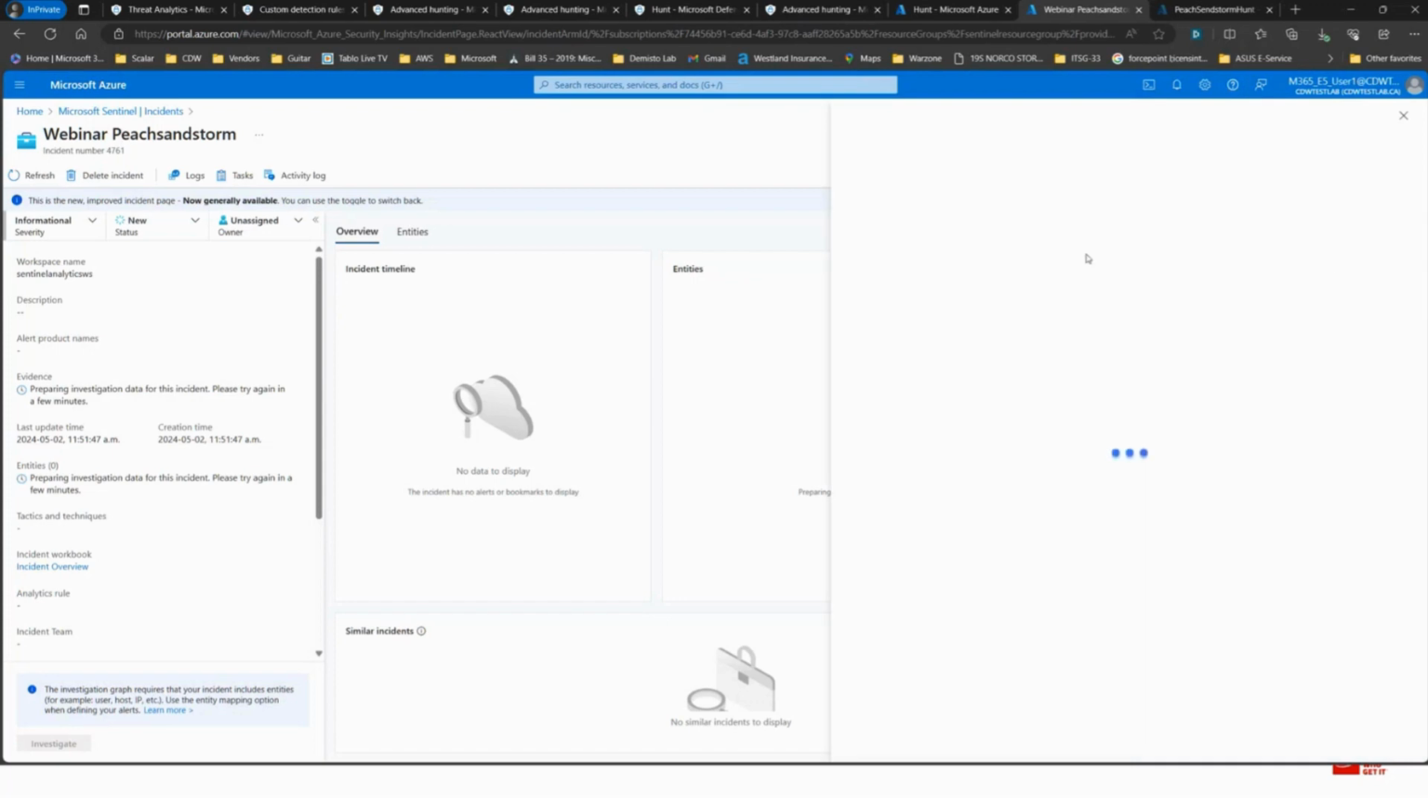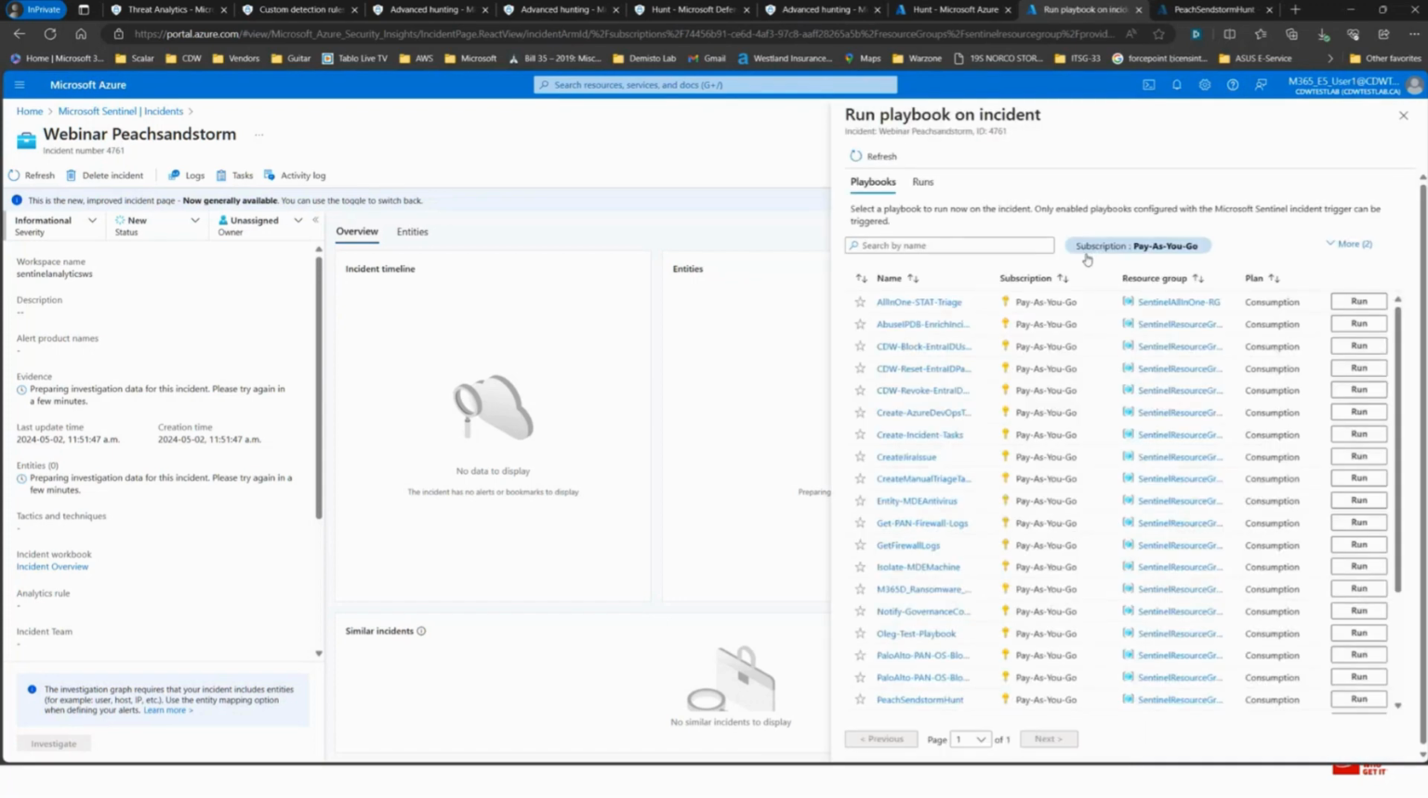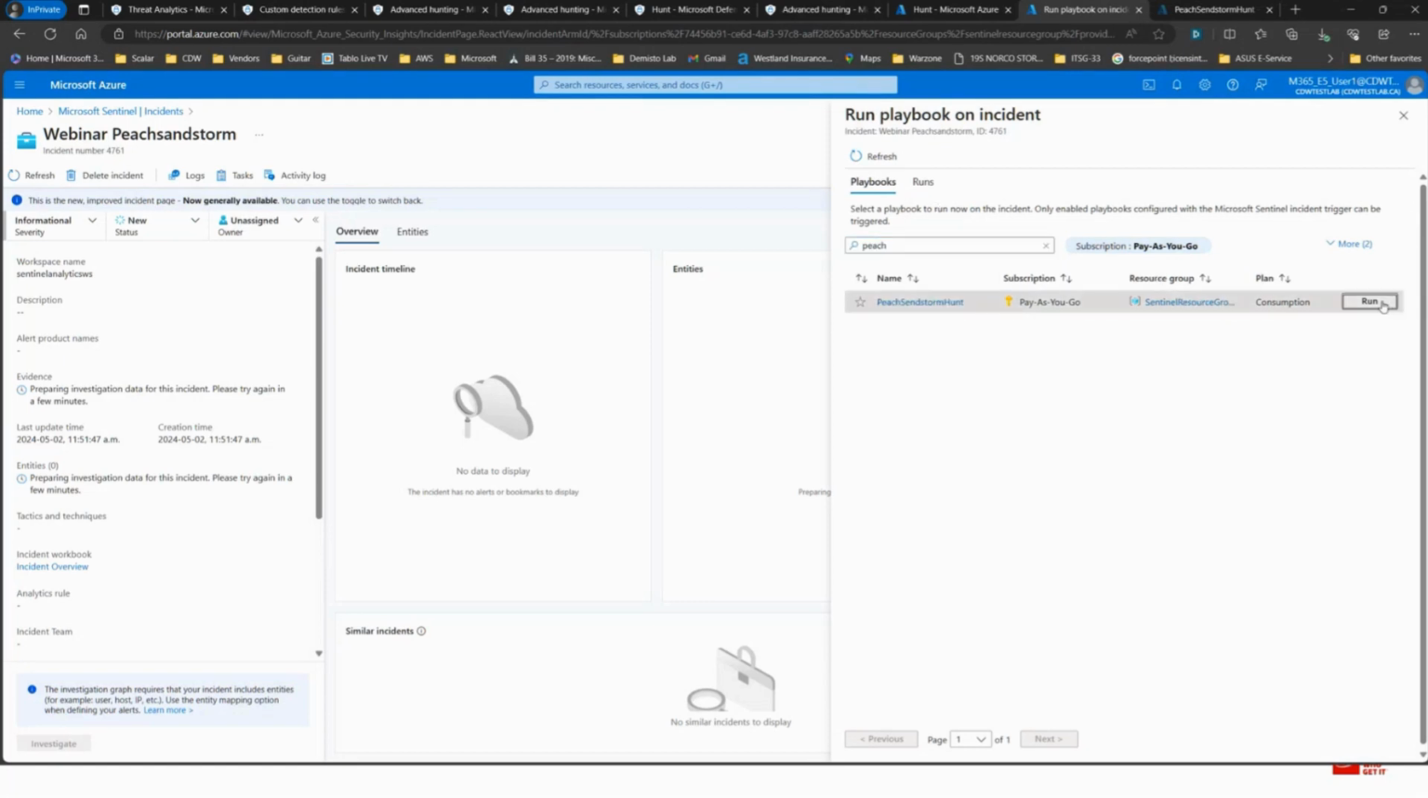Okay. Now, this is going to bring up the list of all the playbooks that we can run, and there's a whole bunch that you have available. They're out of box. They can be custom developed. We develop them for customers as well. We're in this case going to look for that Peach Sandstorm hunt, okay? And now we're going to run it.